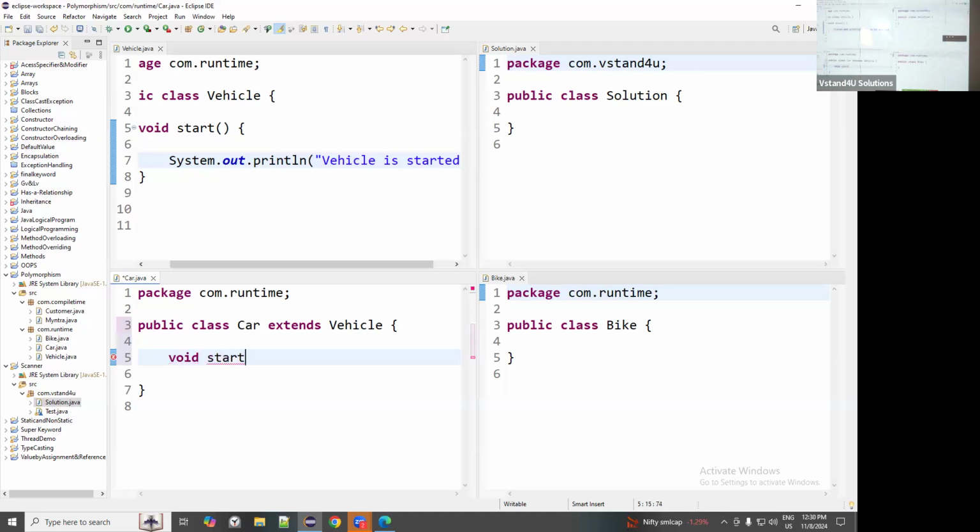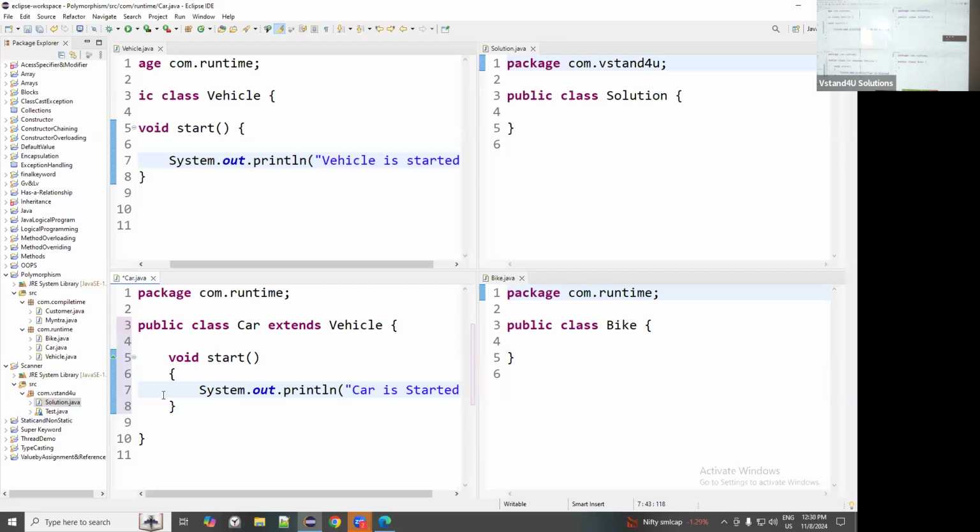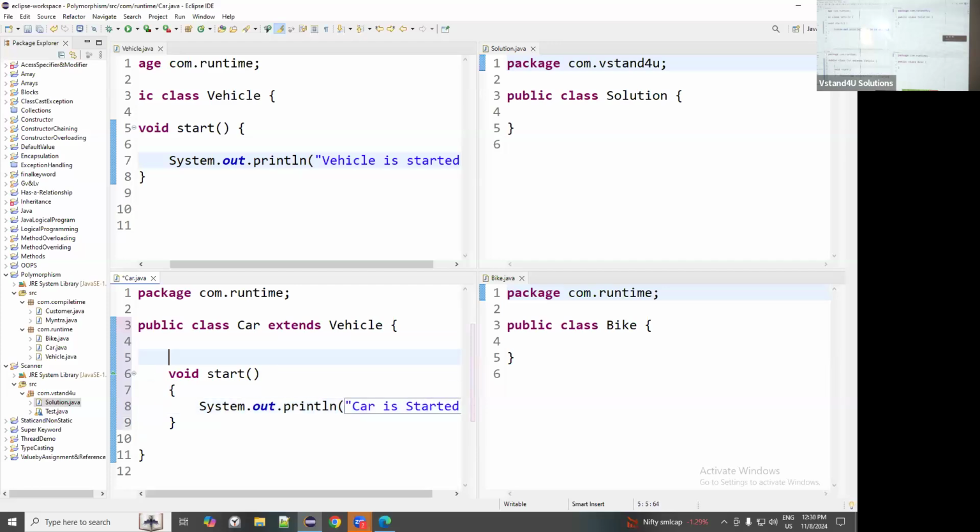Void start. Start is start. I will go with annotations. I'm used to this. If you don't like it, you can delete this one. Then I'm going with another annotation.